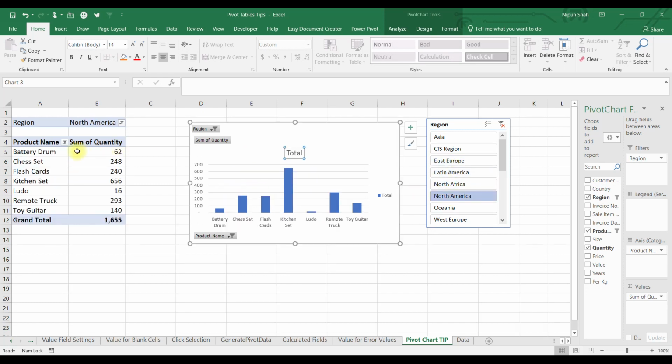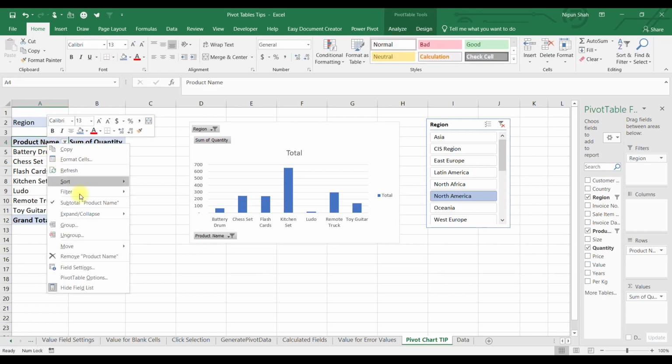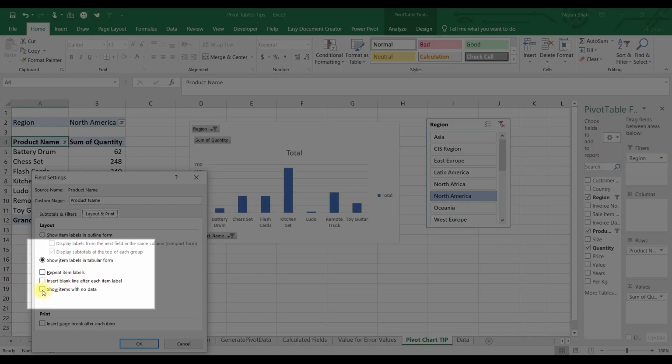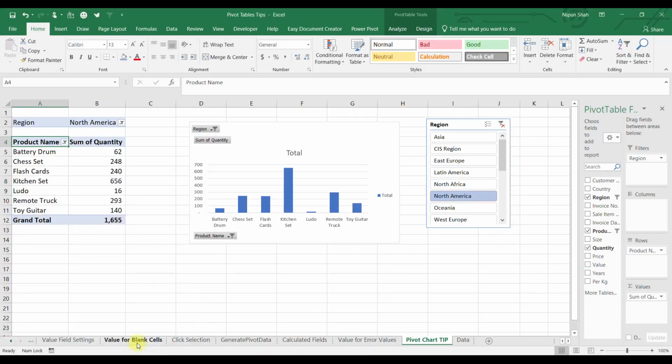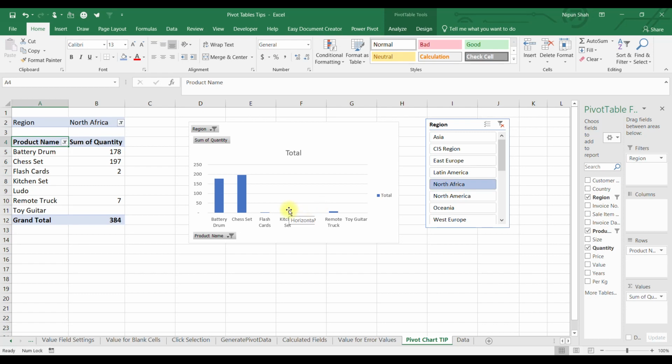To stop this behavior, you can go to the field settings: select the field, right click, go to Field Settings, Layout and Print, and check Show items with no data. Click OK. Now Excel will show all the items even when the data is not available. For example, go to East Europe. Here 5 products are available. Latin America, only 2 products are available. North Africa, only 4 products are available. Guys, this trick is useful when you don't want your pivot chart to change its shape and size with each change in the parameters.